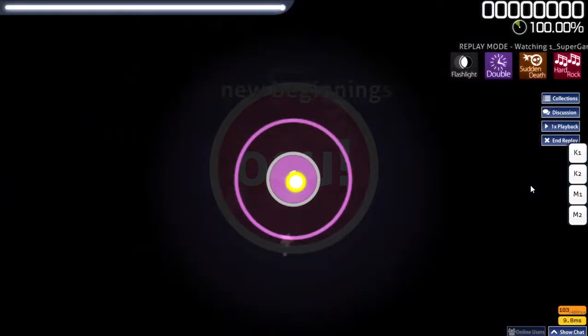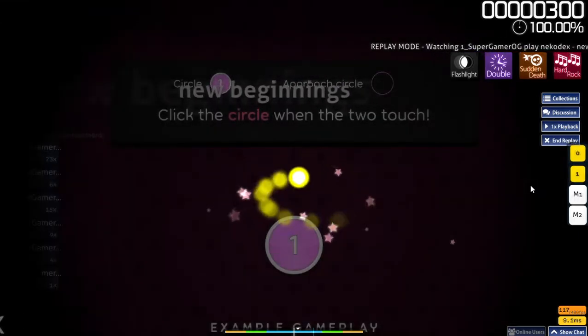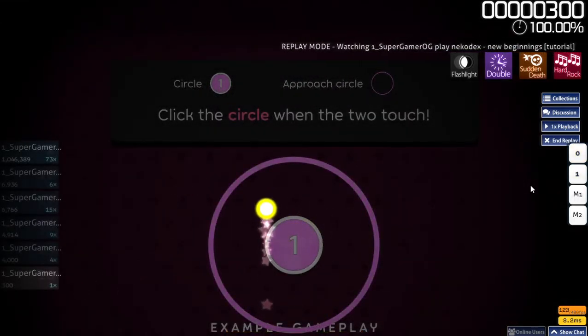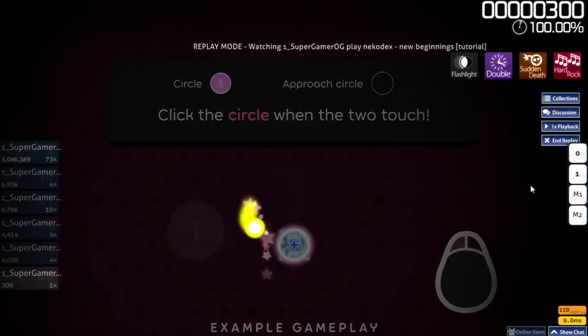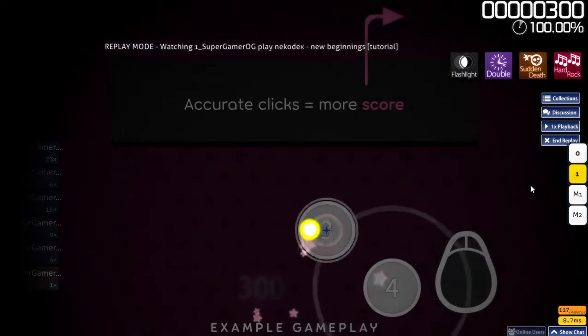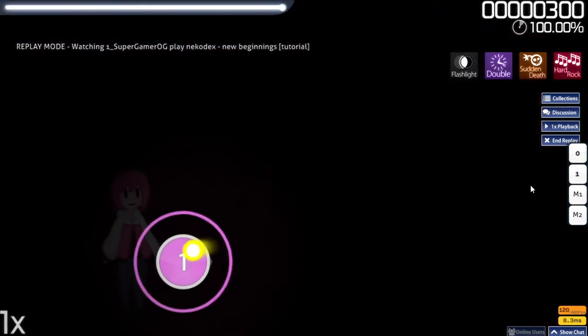Let's learn how to play. So, Oath is a game about circles. When the approach circle touches the edge of the inner circle, that's your cue to click it. You can then earn more score by accurately syncing your clicks to the music. Give these circles a try.